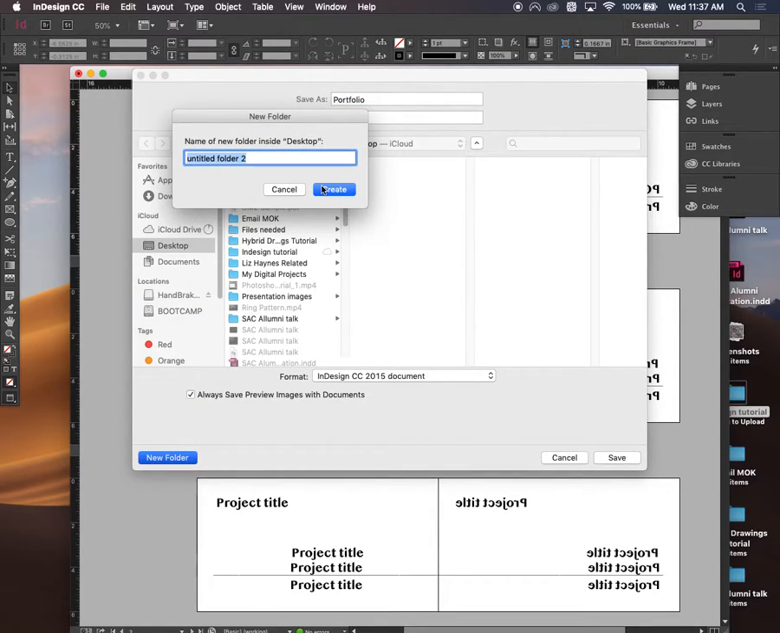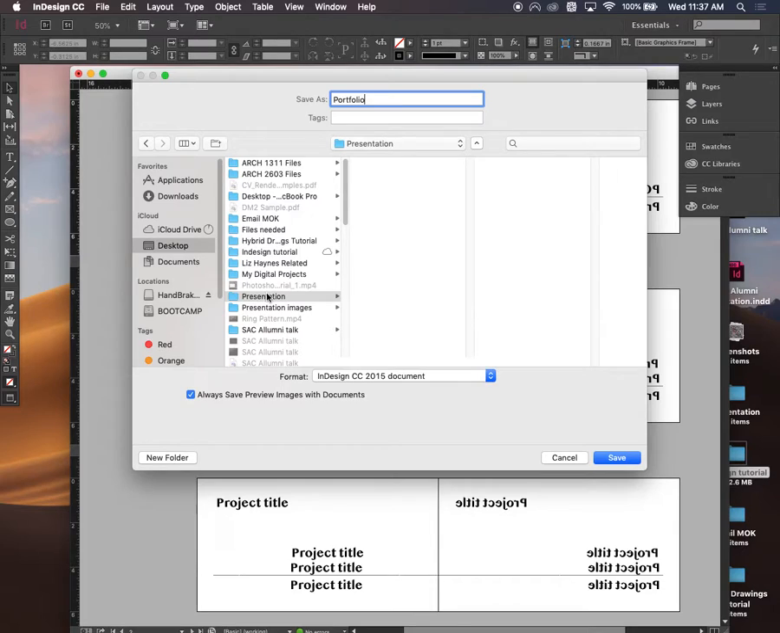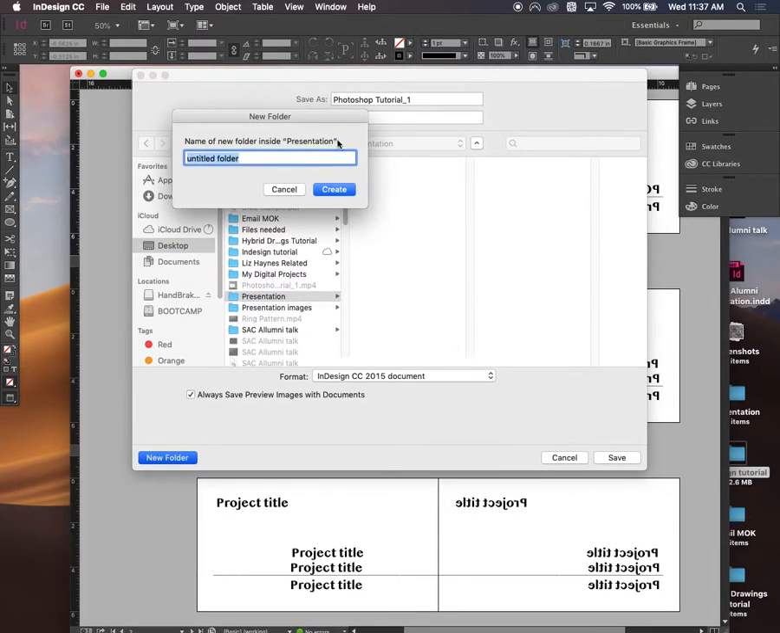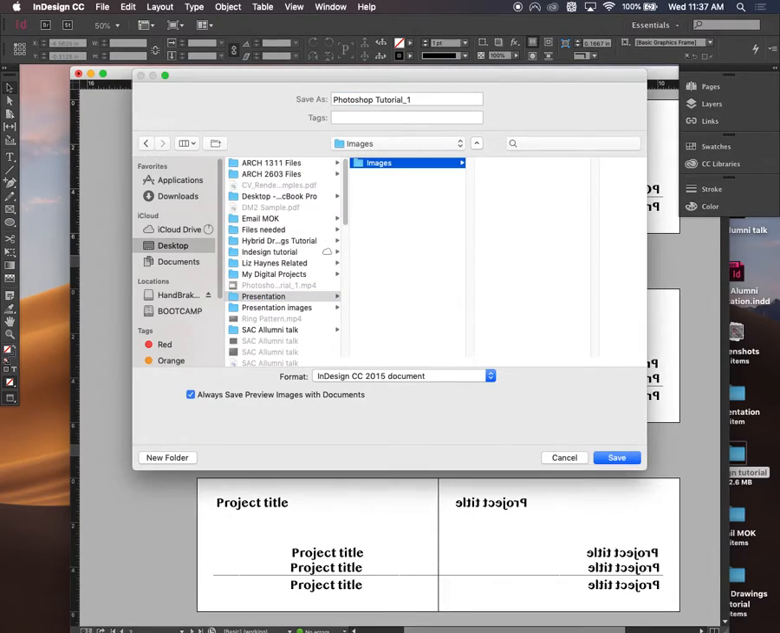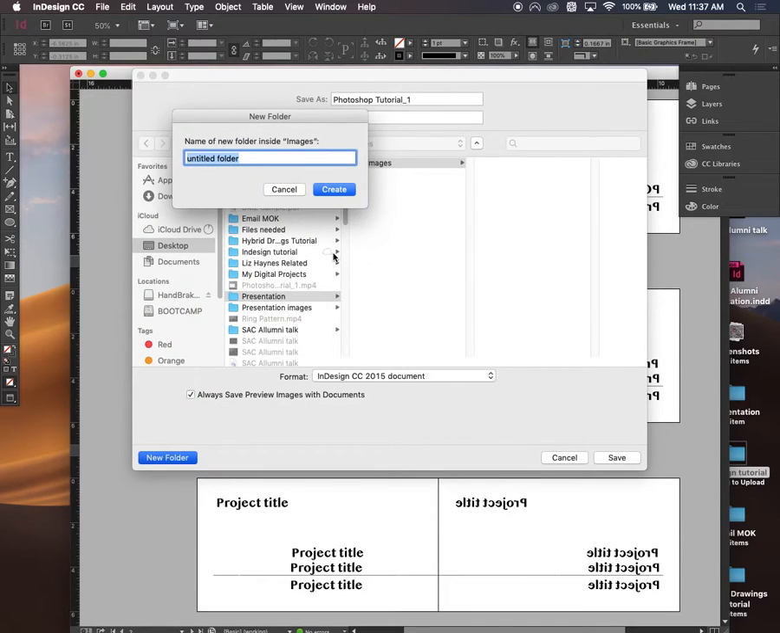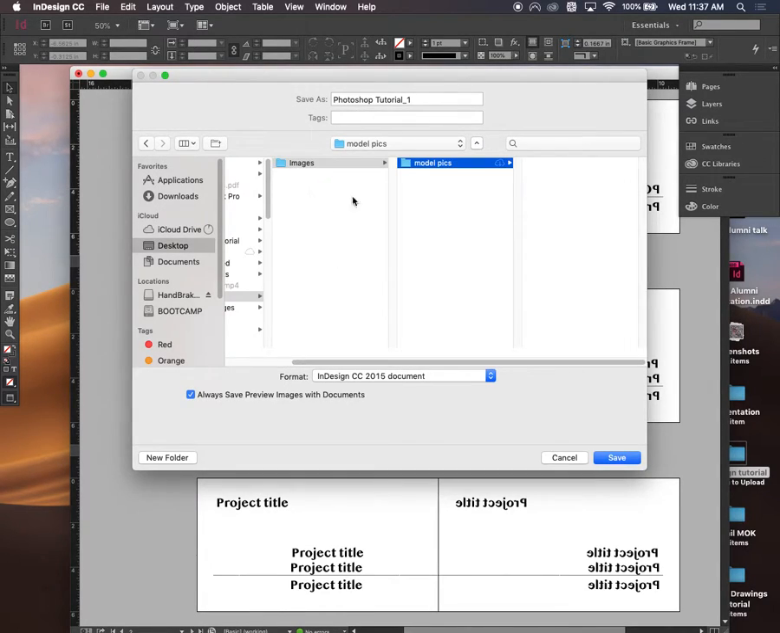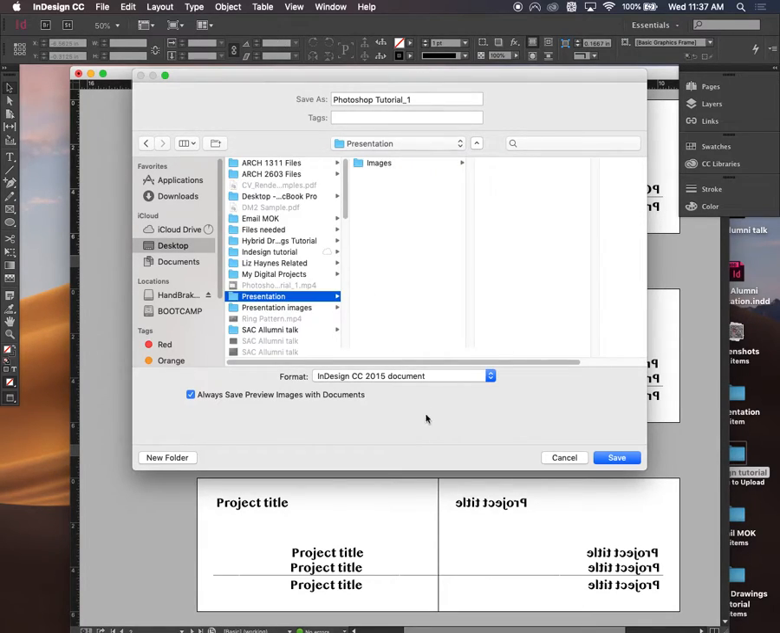We'll create a new folder, presentation, or like what I'm doing right now. I'll create a new folder, call it images. Obviously you can see where I'm going with this. Model pictures. And you know, I could get really detailed with the organization of this, right? Which is kind of up to you.